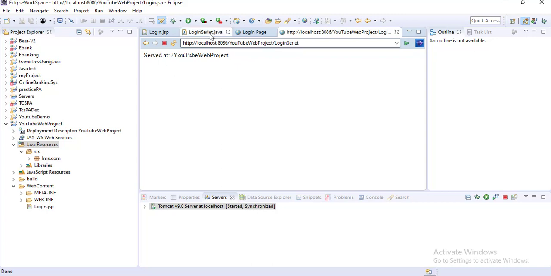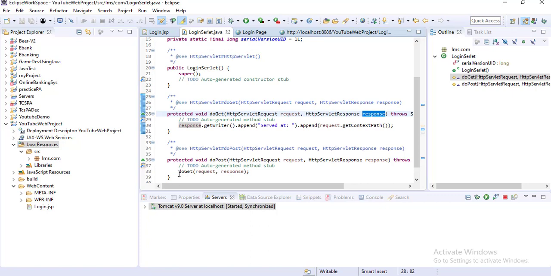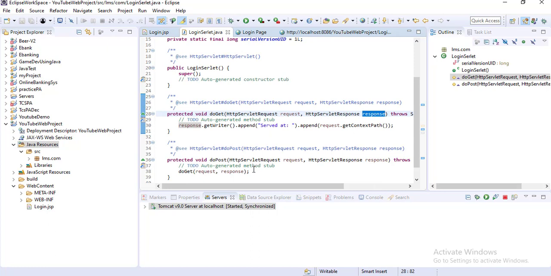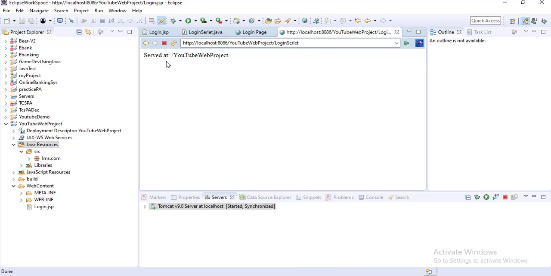If you notice the servlet carefully, here you wrote the doPost method, so control will go to the post method of the servlet, and from the post method you are calling the doGet. Inside the doGet we are writing response.getWriter().append("Served at: ").append(request.getContextPath()). Context path means whatever your project name is, so you are getting servlet YouTube web project.